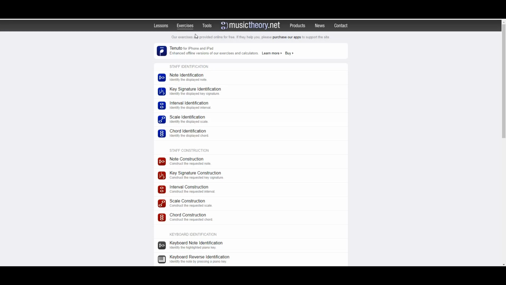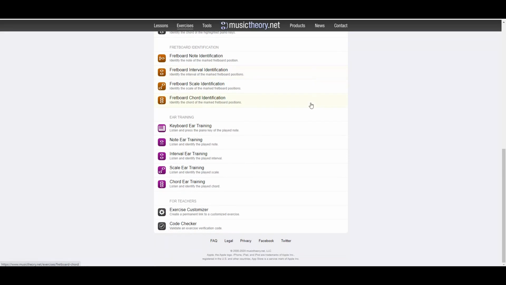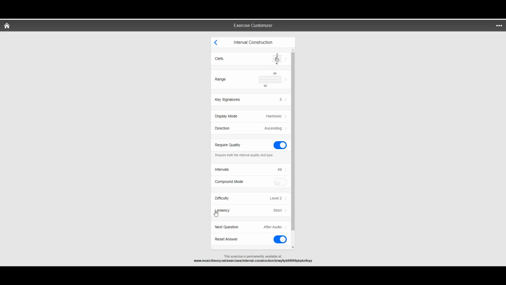All right, so now that we've gone through how to practice with the exercises and how to show your students how to use them, let's scroll down to the bottom of the exercises page. And there's something that's for teachers, the exercise customizer. Now this is where you can create homework assignments, assessments of any type, whatever you want to use it for. So let's go ahead and click on that.